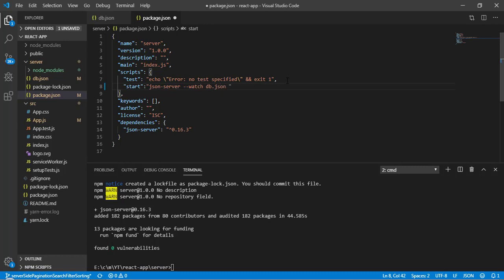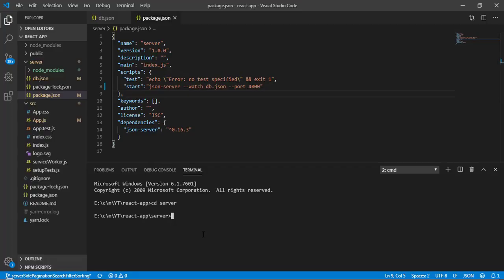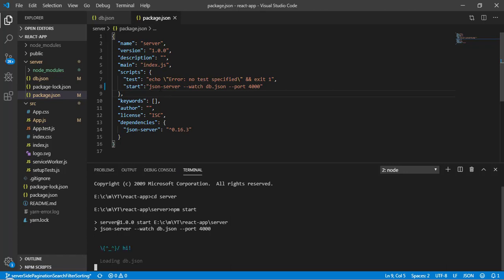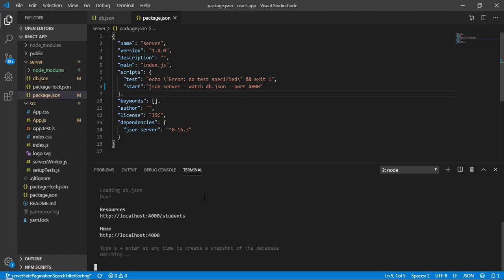In db.json, I want to run this server on a different port. So for that, here I add port, and I will provide port number 4000. Now save it, and let's start the server. For that, here npm start, and once we hit enter, this start is going to execute this command. And as you can see, our resource is running on this port.